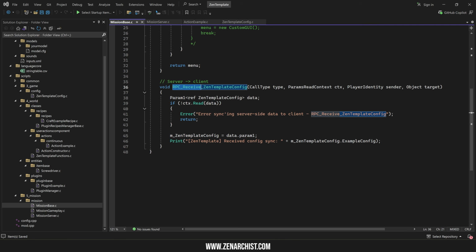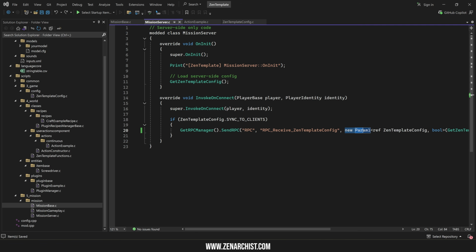So RPC_receive ZenTemplateConfig. What we need to do here is define our parameter that we're reading. This needs to be the exact same data type that we're sending. So that's this here: a single parameter with a hard ref for our ZenTemplateConfig. By the way, the reason this is a hard ref is so the game doesn't automatically garbage collect this and delete it when it isn't being used for a moment in our script. We want this to persist for as long as the server's running, and making it a ref ensures that happens.